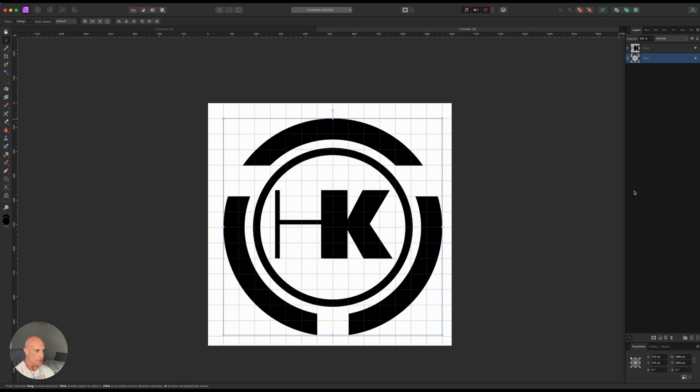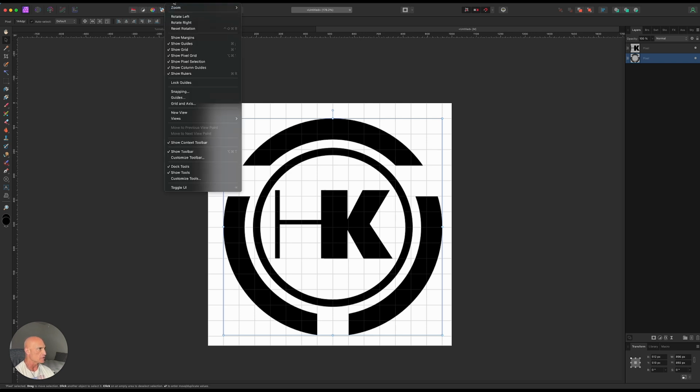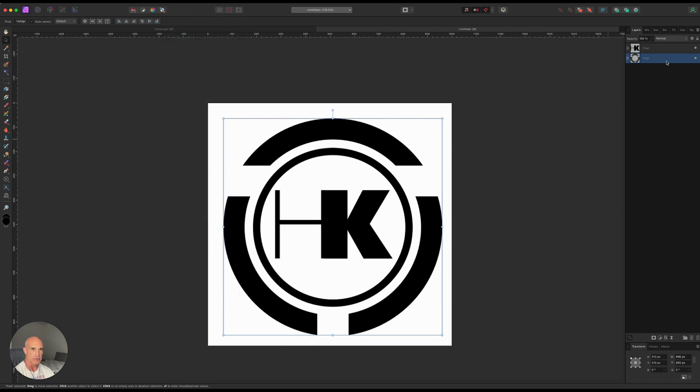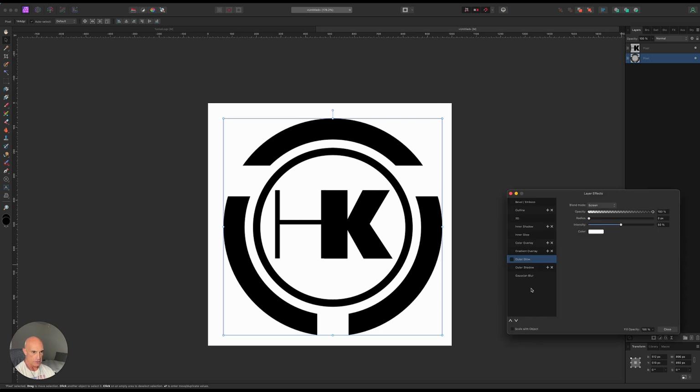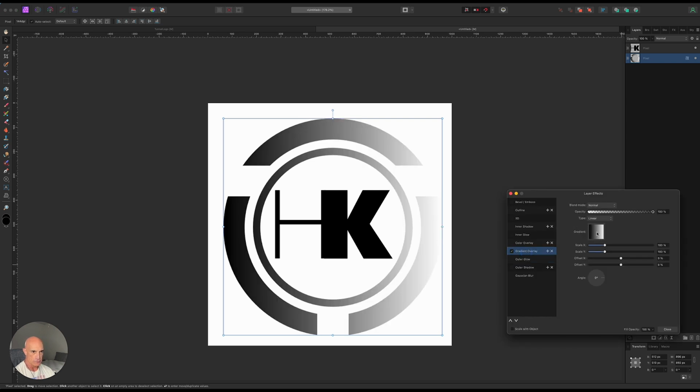Okay, so now we can start creating our layer effects. For the time being, let's get rid of the grid. We don't need that anymore. So I'll go to View and uncheck Show Grid. And then we're going to come to our bottom pixel layer, which is the donuts, and come down to Layer Effects. Let's go with a gradient overlay. And on this, we're going to go with a burgundy, dark red.